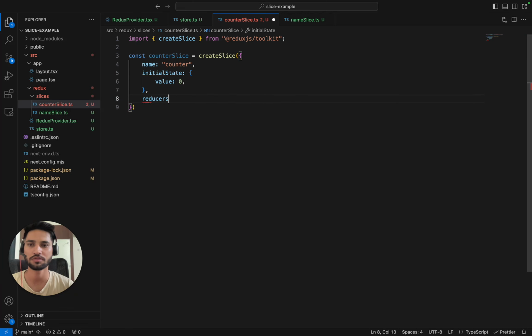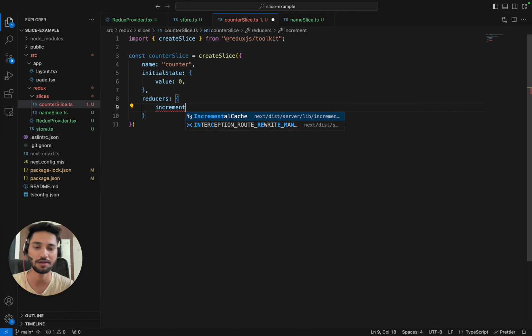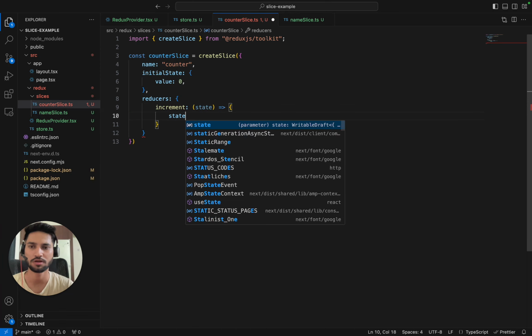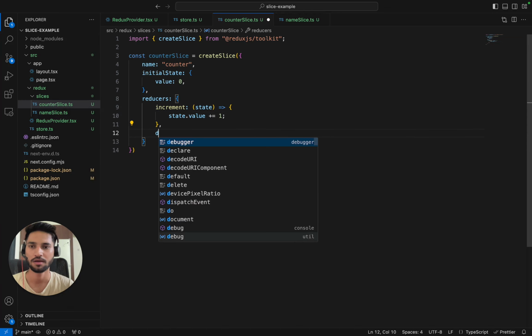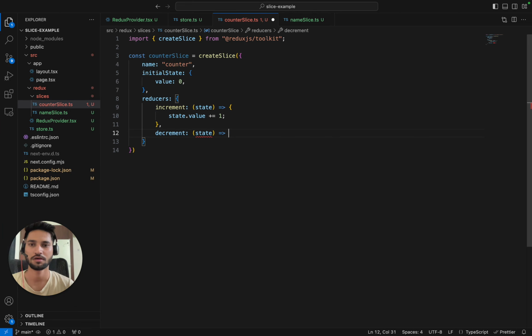And then the reducers, this is the most important part. We'll define all our actions here. Not exactly the actions, but in some way. So first of all, our function is increment. This should increment our state value by 1. So this is going to take a state, and we can just do state.value plus 1, like that, simple. And then we're going to do decrement with state, and this will do state.value minus 1.